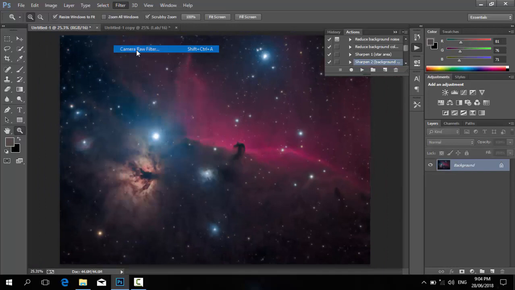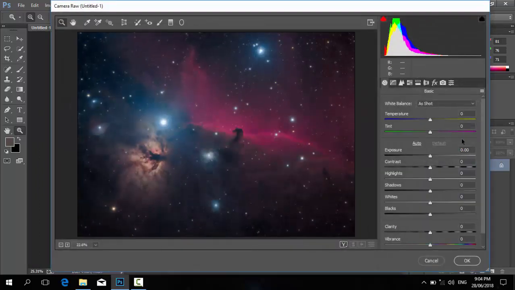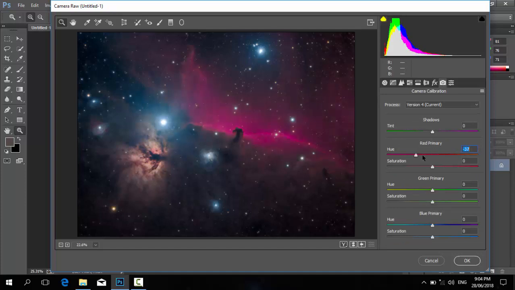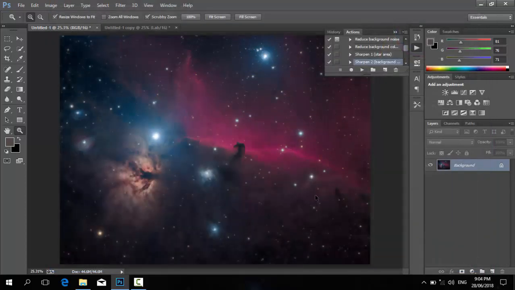I'll go to filters now, camera raw, and go to highlights and adjust the brightness of that and increase the whites a little bit, increase the shadows, blacks, a little bit of temperature here, increase the hue, luminance, go to red primary and I'll set to OK.